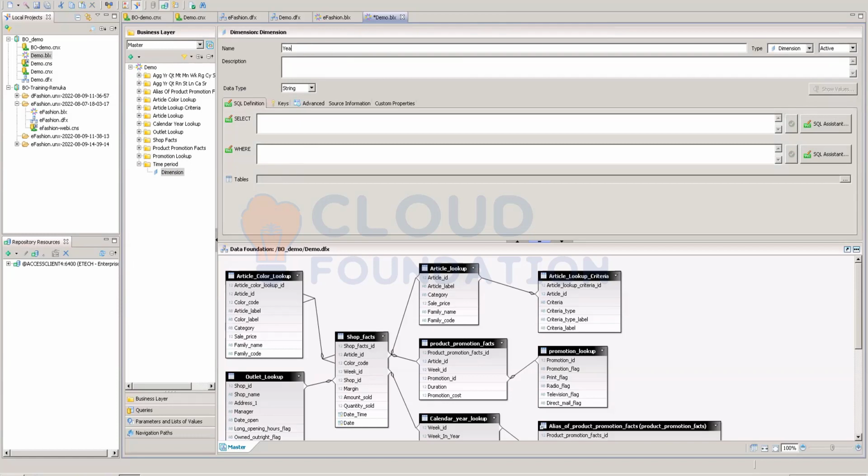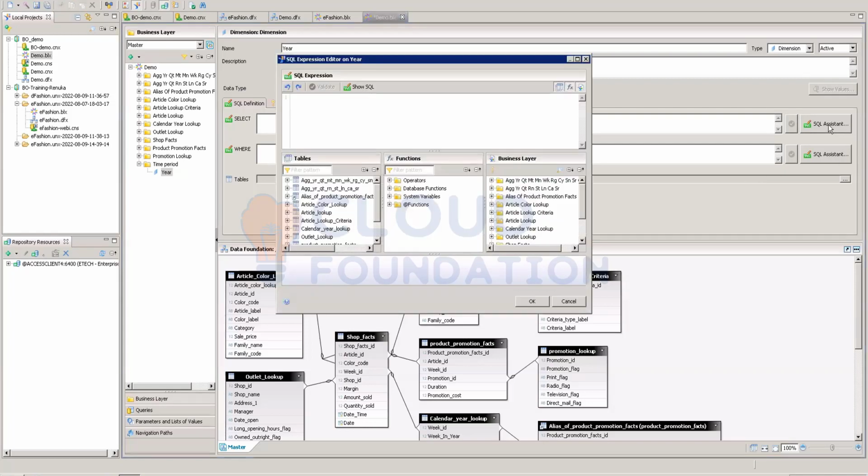If I want to create a dimension for year, the data type will be string only, because that is just a number. We just gave the name, but we need to tell from which table, object or formula we need to use. For that we can directly write here under the select statement, or you can use this SQL assistant. Click on this and it will show all the tables that we have in our data foundation.